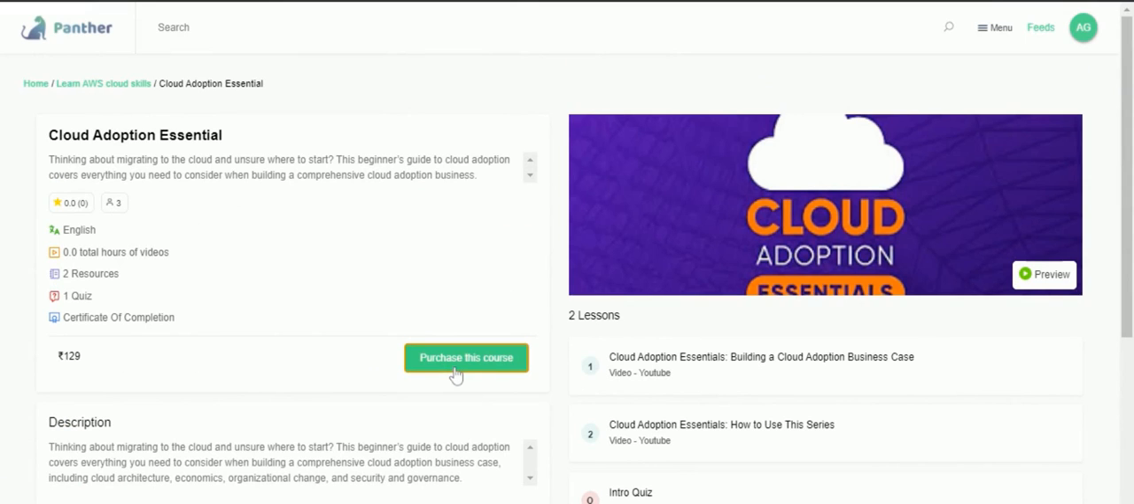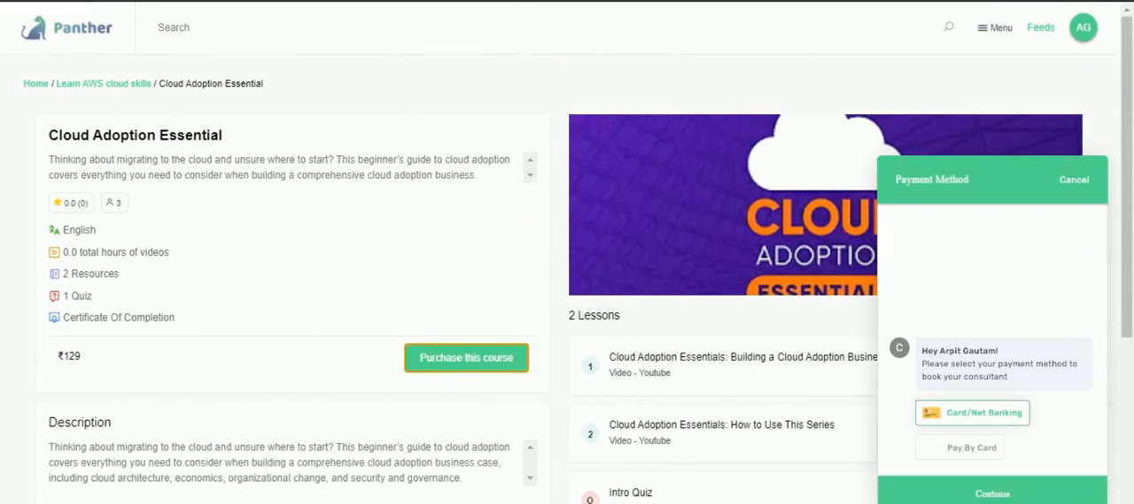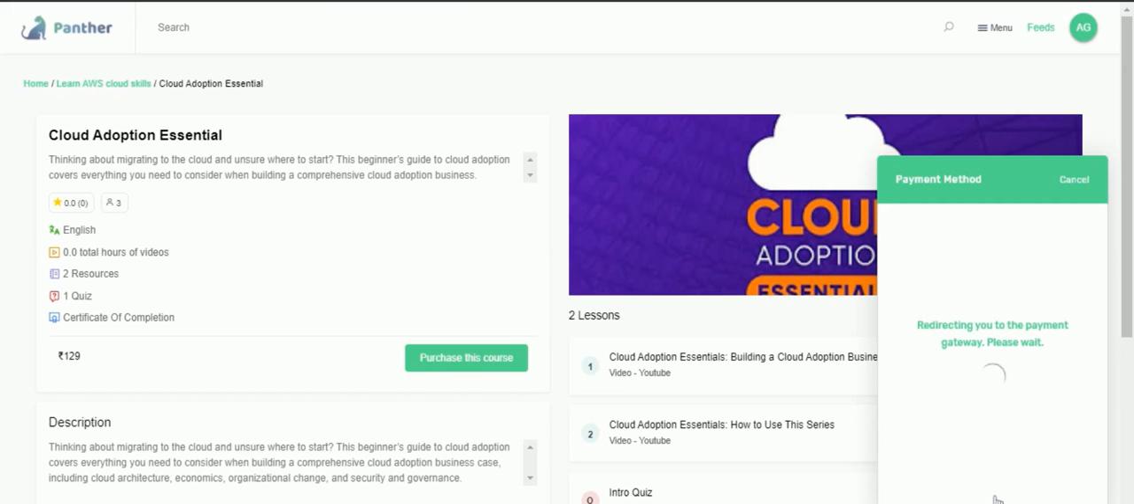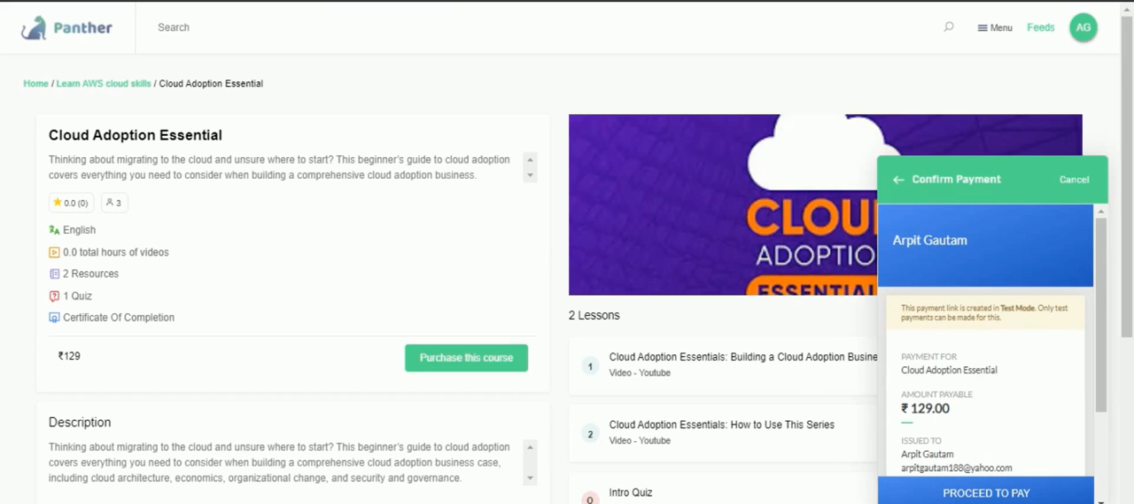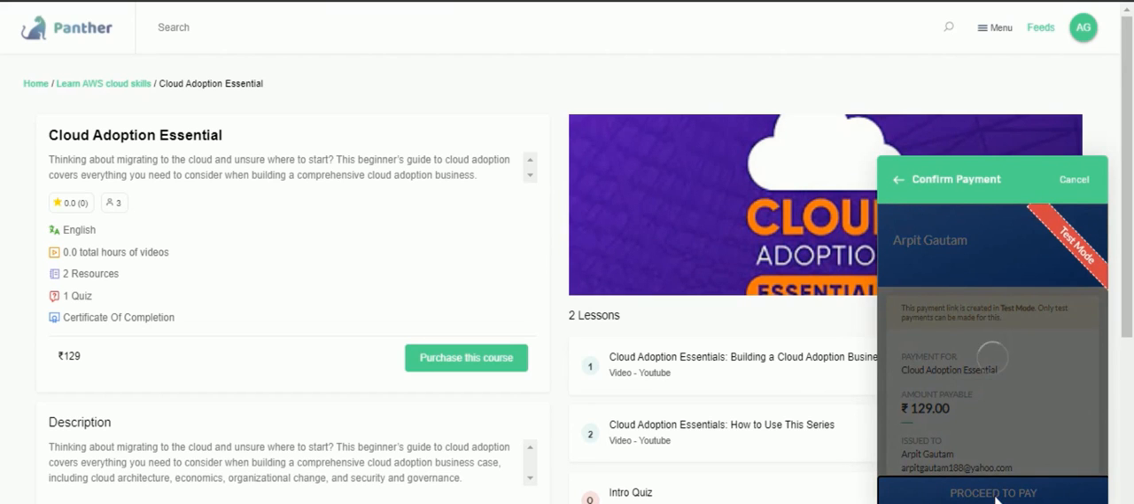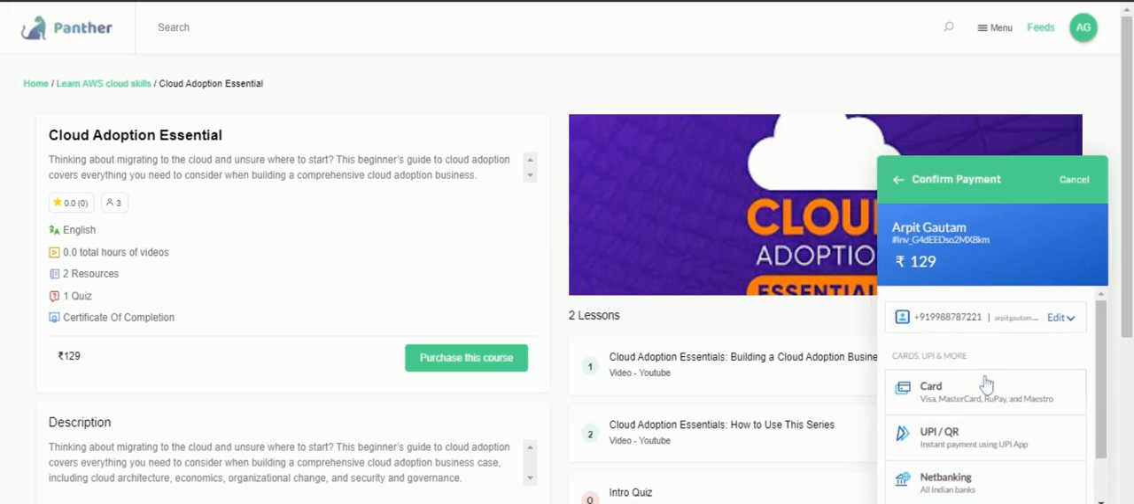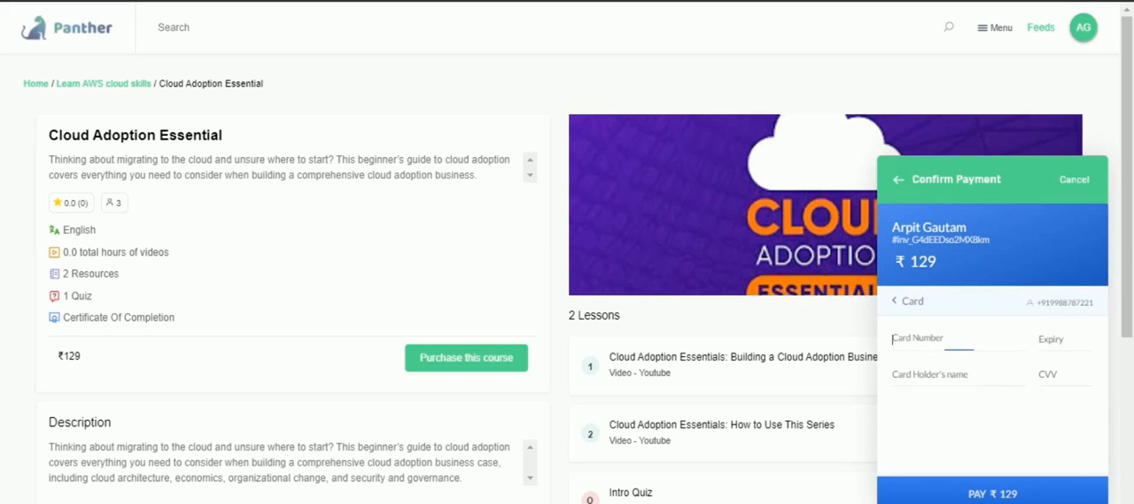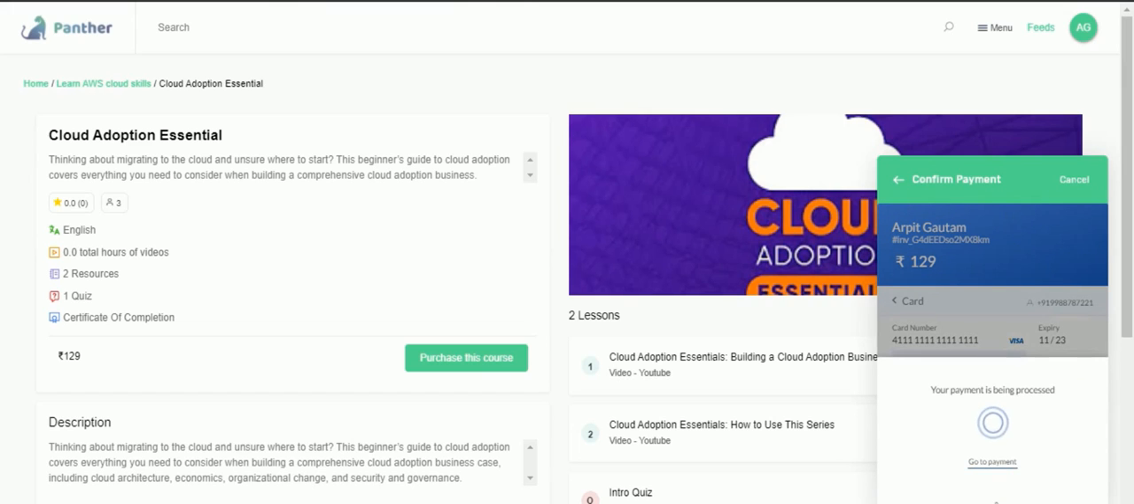I click on Purchase this course since this is a paid course. And I will be redirected to a payment link. I would need to proceed to pay and I would need to add either my card details or make the payment through any other mode that has been added here. I type in my card details and pay.